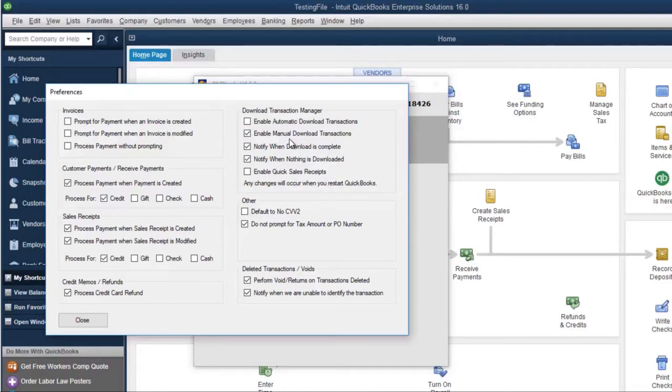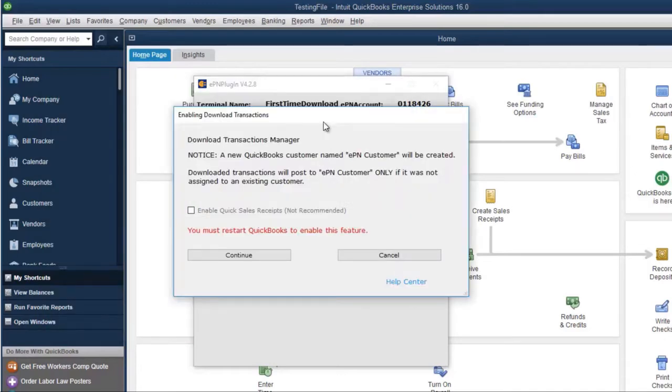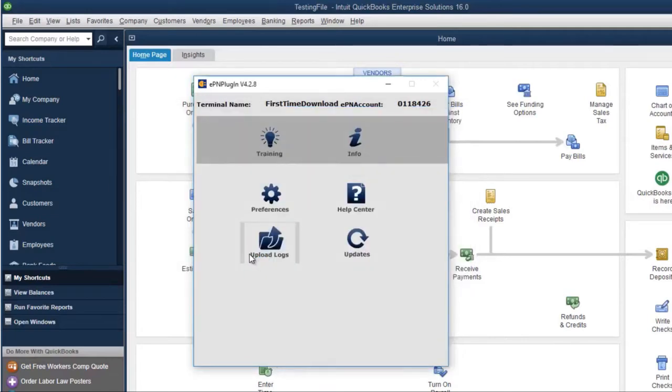As the default, the notices are enabled. These notices indicate if and when transactions have been downloaded. Depending on your business practice, choose the one that meets your business needs. Let's select Automatic Download and save the changes. You will need to reboot QuickBooks to activate this feature.